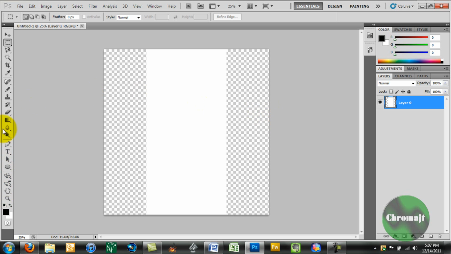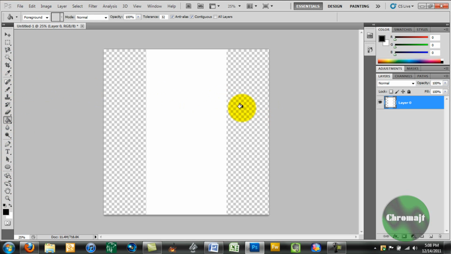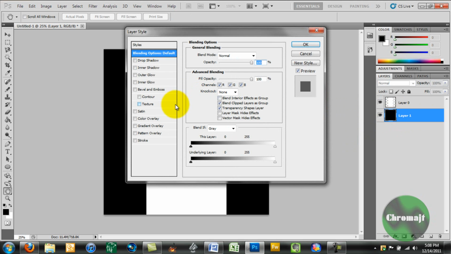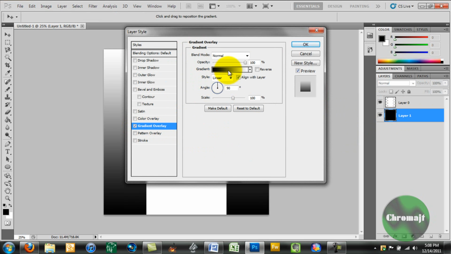We're going to go and take our paint bucket. And your paint bucket might be hidden behind the gradient tool. And we're going to fill this in on a new layer. Okay, so now you have a new layer. And we're going to fill that in black. Now, I'm going to go ahead and double click and go into the gradient overlay. And in gradient overlay, I'm going to go ahead and change the color.